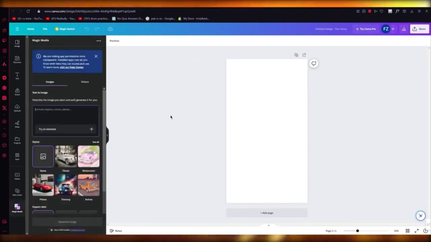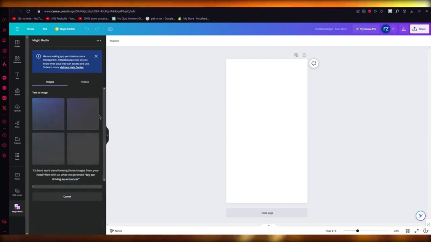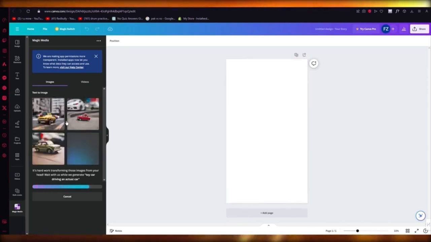So let's say I'm going to write toy car driving an actual car. Pretty random prompt, but we're going to click on enter, and it's going to load us our prompts in really quickly. So you're just going to want to go ahead and add those prompts for yourself. So let's wait for it to load in, and obviously it's going to take a few seconds, but there you go.